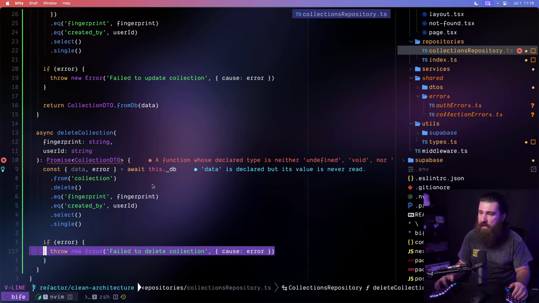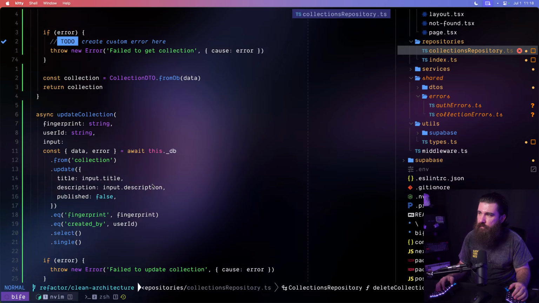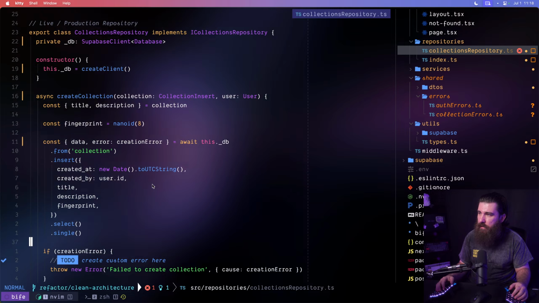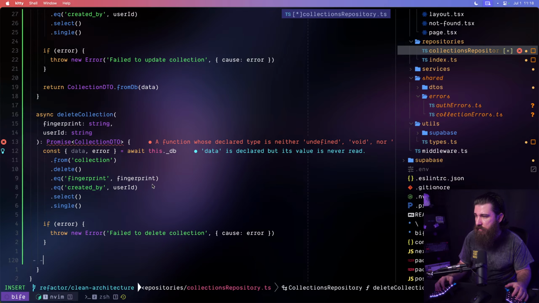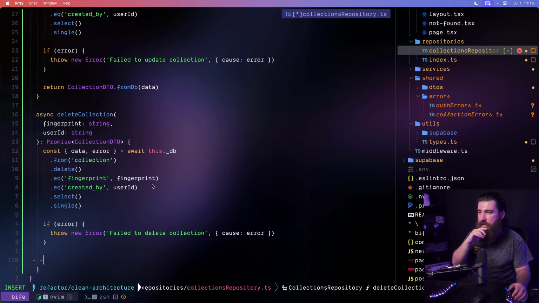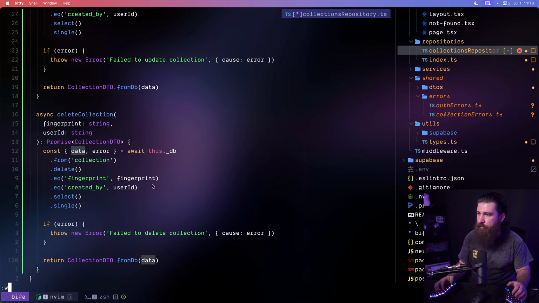These need to be specific errors, and we have, I believe, in the authentication, or not. Let's see. No, but they need to be actual specific, special errors that we'll create ourselves if we want to handle everything on the presentation layer. Right, so we can just return a collection DTO from DB, and we'll pass in the data. There we go.